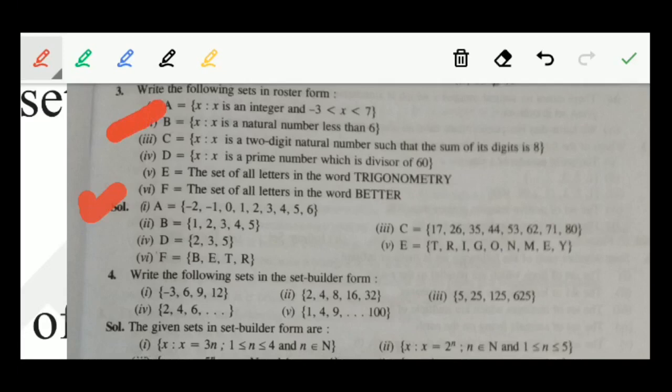See the second part, B equals x colon x is a natural number less than 6. Here you will write down all the natural numbers less than 6 and its answer is here. B equals 1, 2, 3, 4 and 5, each element is separated by a comma and all the elements you will write down inside curly bracket.